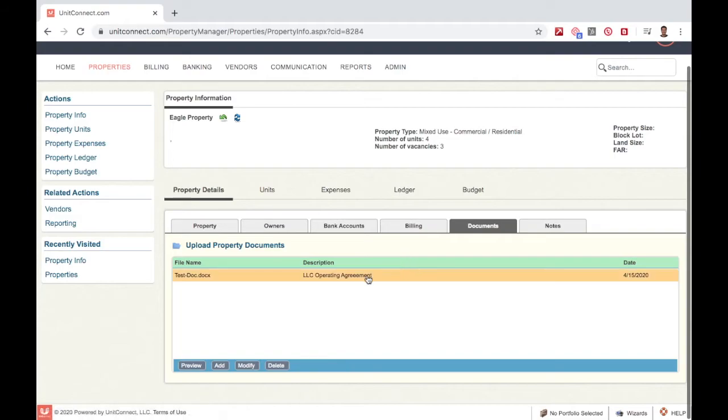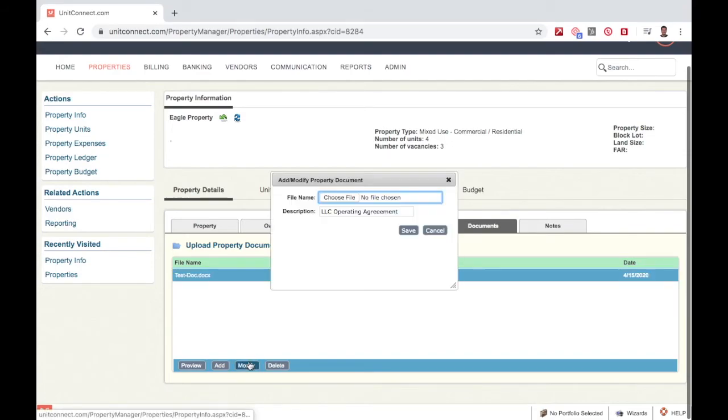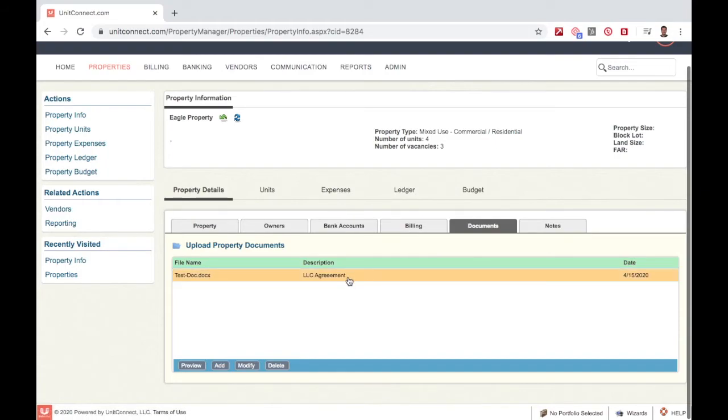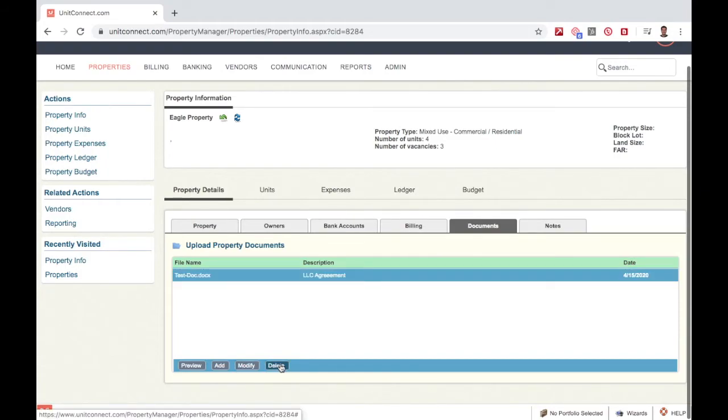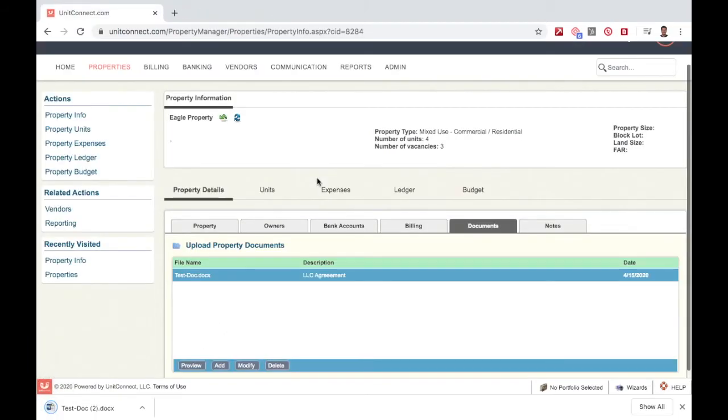All right, and so now we have that operating agreement here, and if I go ahead and click on it, I can modify and change the description of the name. So I could, for example, just take out operating and put LLC agreement, click Save, and now we have changed the description, or I could also choose to delete this document. If I click on Preview, then this will download the document. And so we can see that we've just downloaded it here onto my local drive.